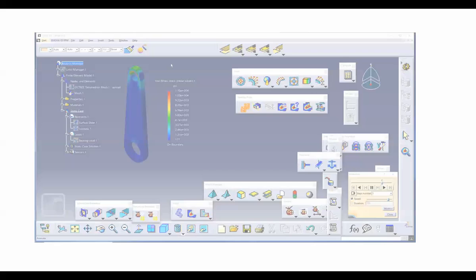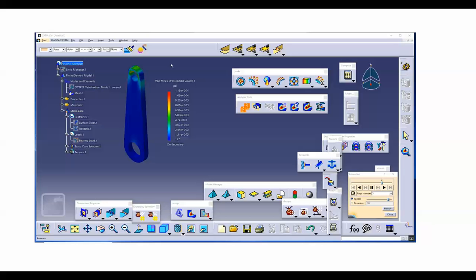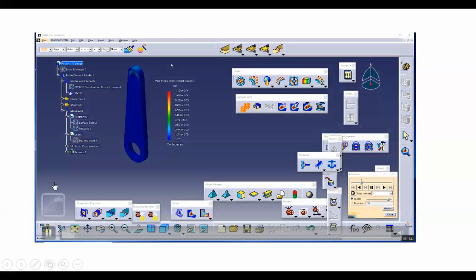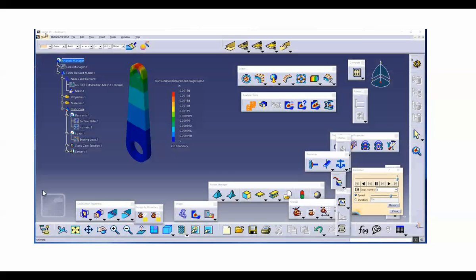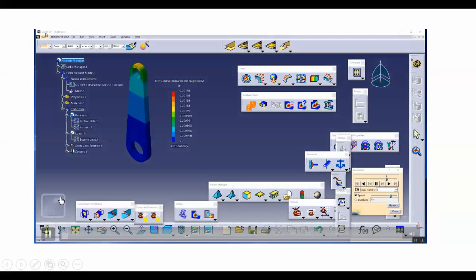Here is the generated von Mises stress within this connecting rod. It's a very simple connecting rod, I understand that, and it's made out of steel. So you see the von Mises stress shown here. And if you're interested in seeing the displacement or the deformation, those are shown in the current video.